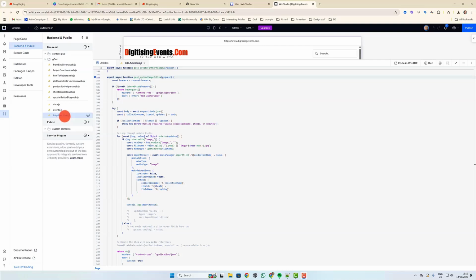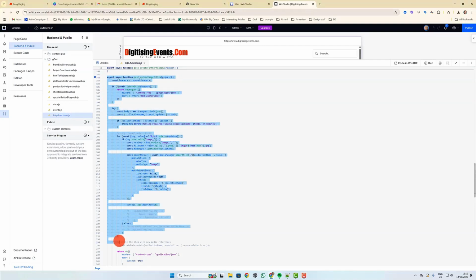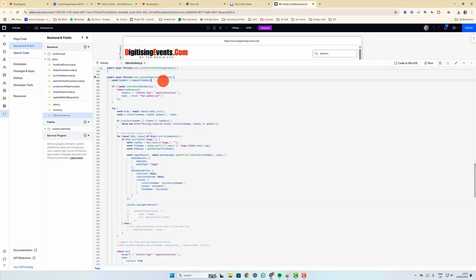So you go into your HTTP functions JS folder and you paste in this front-end function, which you then call with the endpoint upload image to item. And I'll show you that in a second as to how you call it. This first bit just authenticates you.